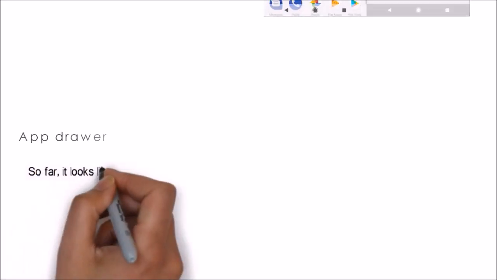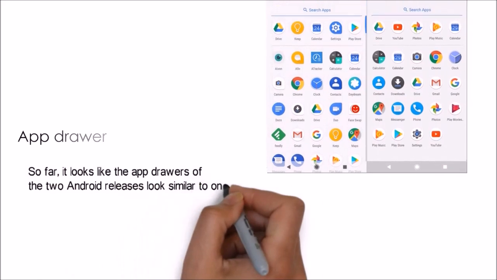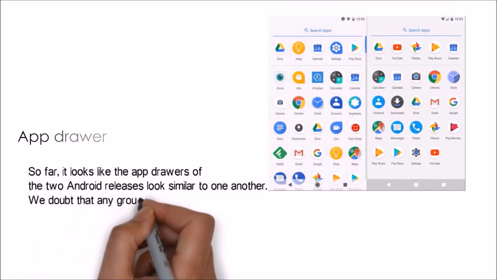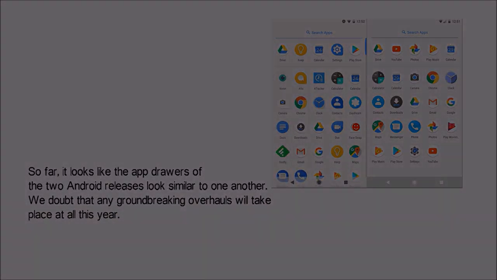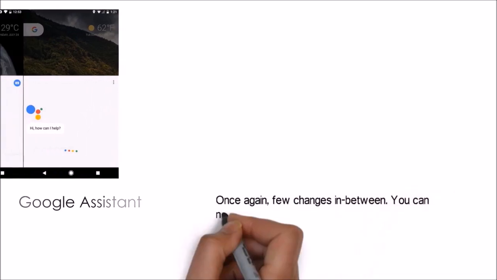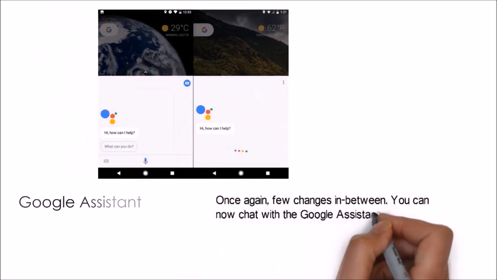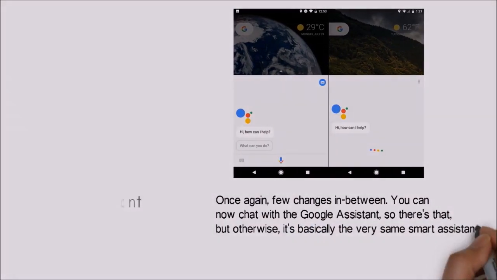So far, it looks like the app drawers of the two Android releases look similar to one another. We doubt that any groundbreaking overhauls will take place at all this year. Once again, few changes in between. You can now chat with the Google Assistant, so there's that, but otherwise, it's basically the very same smart assistant.